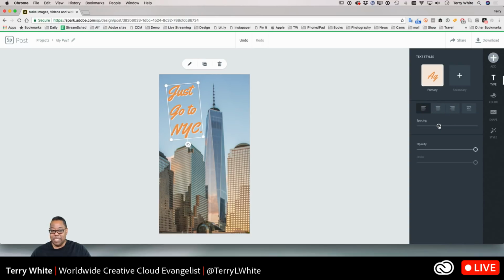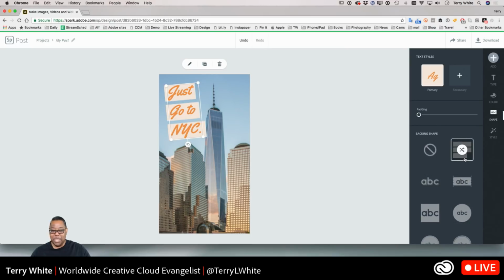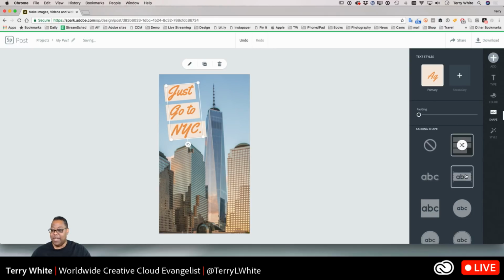So instead of left, it can be centered, right. You can change the spacing between the lines. So I can get it tighter. I can get it more further apart. I can change the opacity. I can drop it down. That's all great. You can also use shapes. So I can say that I want to have a shape behind it that kind of makes it stand out, especially if we're going to have it on a busy background.